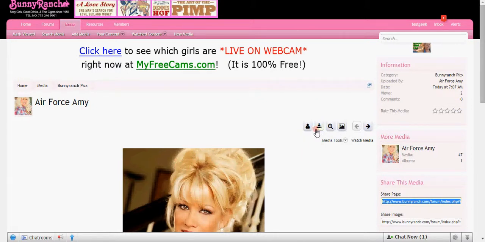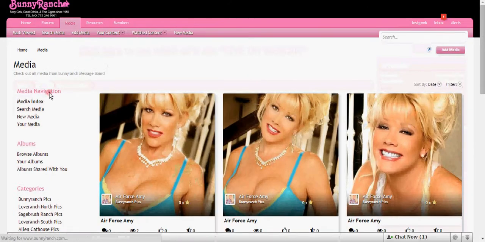You also have the ability to download the picture or set it as your avatar, which is this little button right here. If you set it as your avatar, it will show up as your picture when you're making posts. But for right now, we're not going to do any of that. We're just going to go back to the media page.